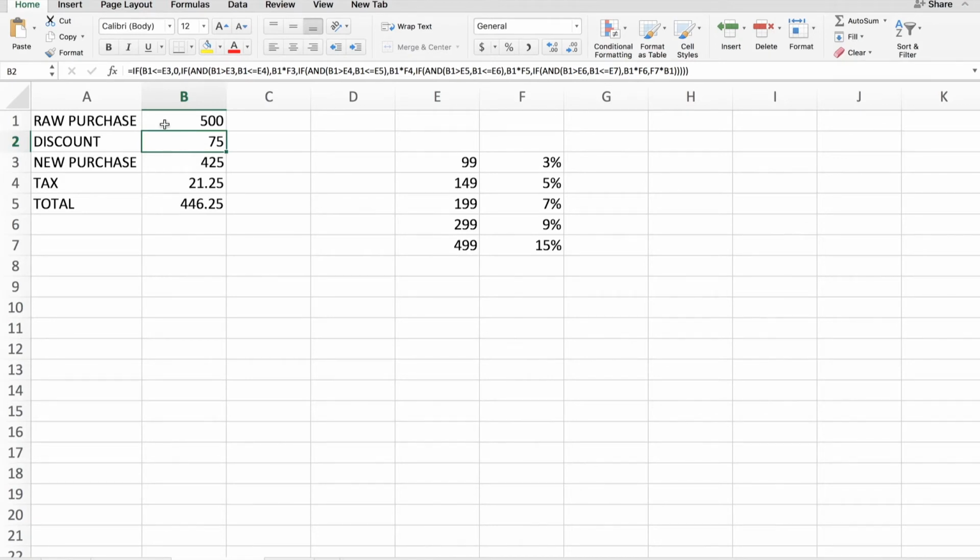So our next if statement for our false is going to need an and statement because we have to qualify between 99 and 149. So it's saying if and the purchase price is greater than 99, and then the purchase price is less than or equal to 149, then we're going to take the purchase price times the 3% discount. So what happens if it's not less than 99 and not between 99 and 149? We're going to have to go and check another if statement. So you see I have all these if statements nested in here to check against each one of these values.